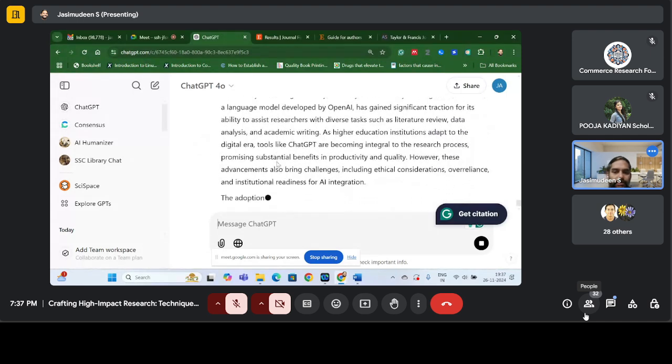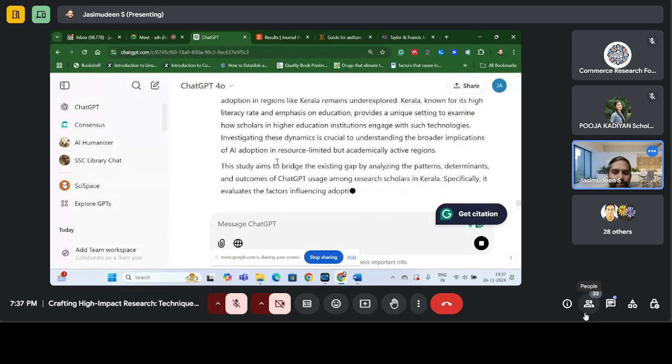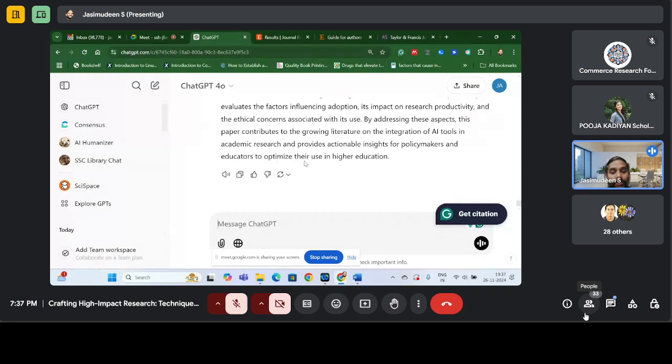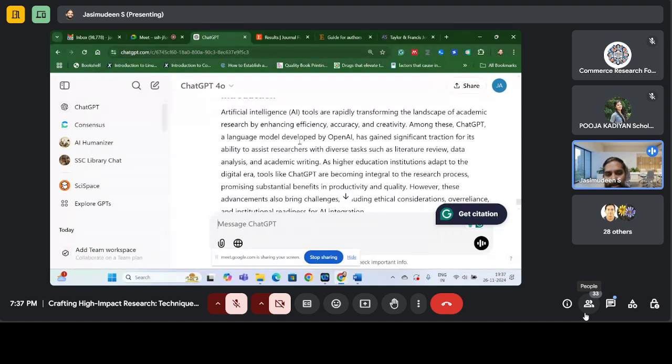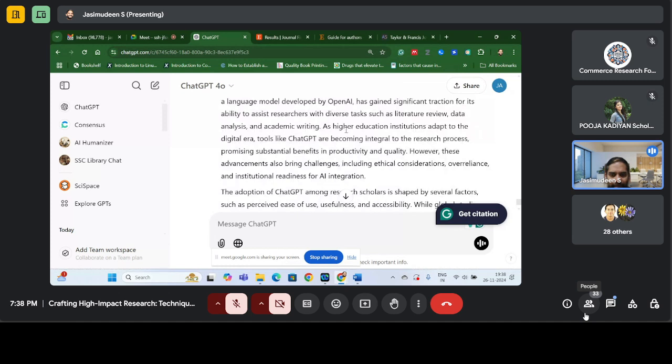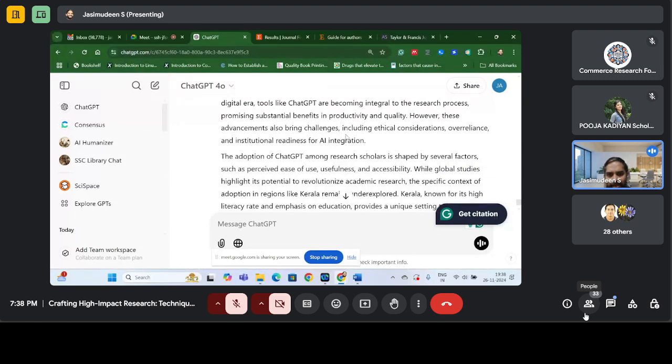So it is creating an introduction for you. And after that, you should read it, whether any unwanted, weird items are there in the introduction part. See, I am going in a quick way. Artificial intelligence tools are rapidly transforming the landscape of academic research by enhancing efficiency, accuracy, and creativity. Among these, ChatGPT, a large language model by OpenAI, has gained significant traction. As higher education institutions adapt to the digital era, tools like ChatGPT are becoming integral to the research process, etc. However, these advancements also bring challenges.